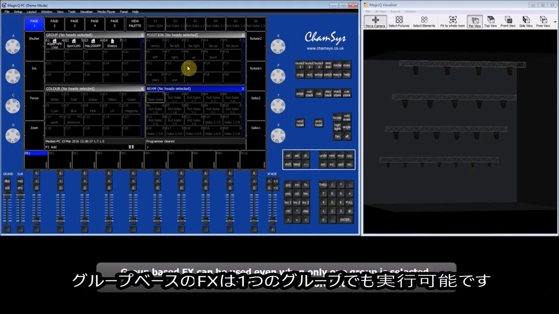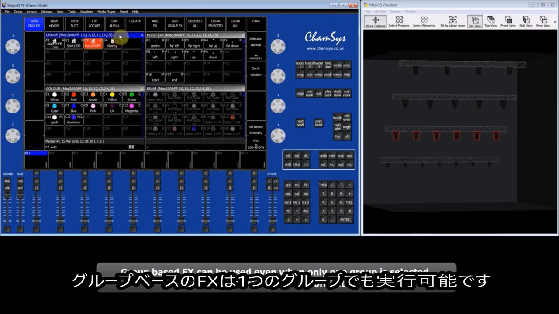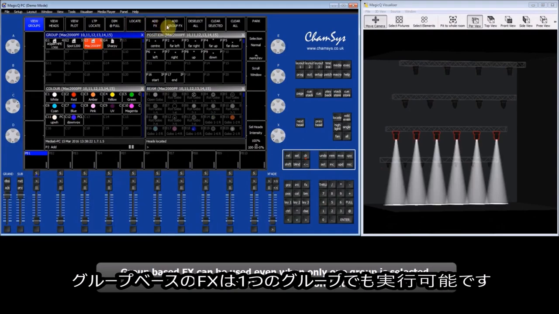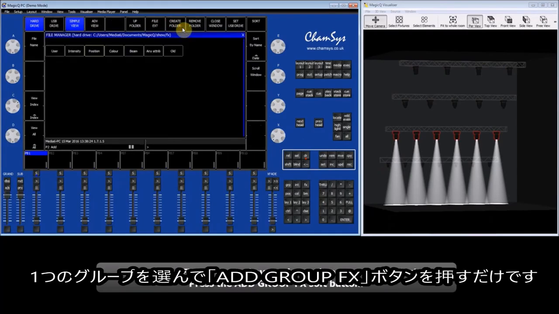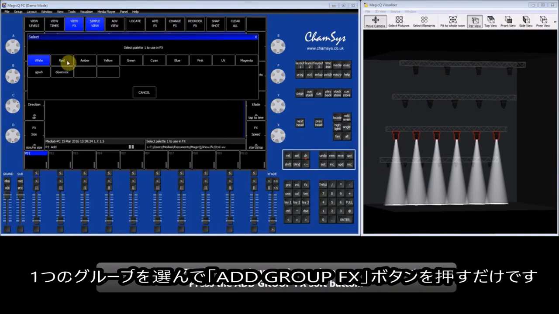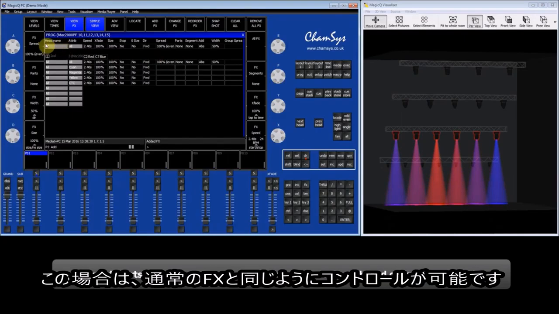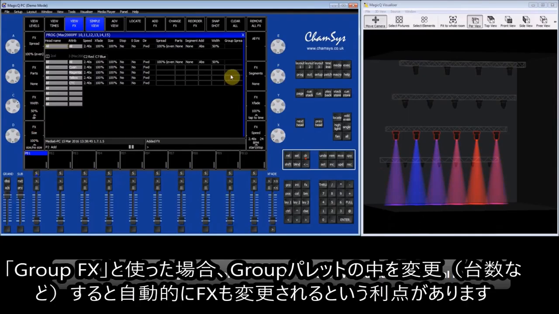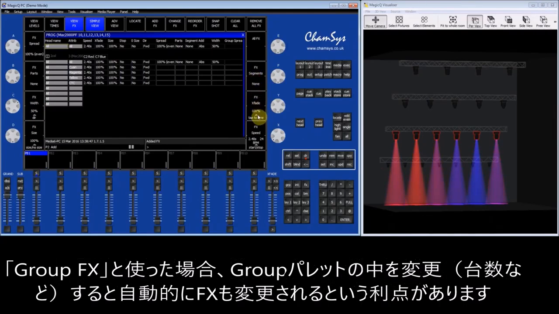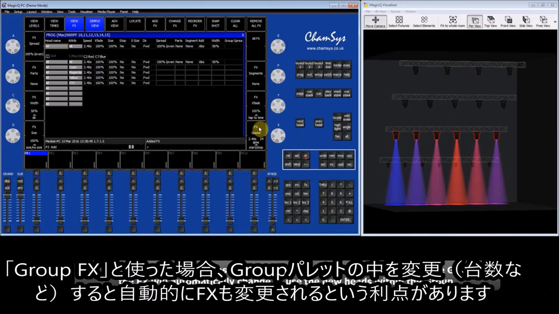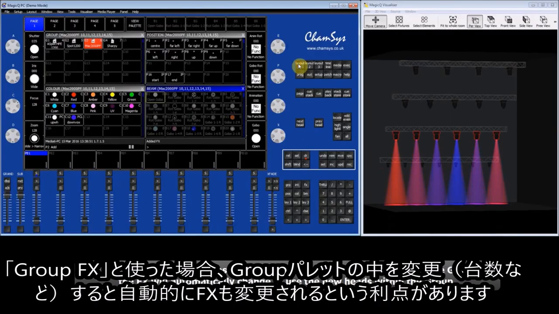Group-based effects can be used even when only one group is selected. Press the Add Group Effects soft button instead of Add Effects, and then select the two-colour and select your colours, and the spread, parts and segments work normally as if the effect was based on individual heads. The advantage of group-based effects is that when you modify the heads in the group, the effects will automatically change to use the new heads within the group.